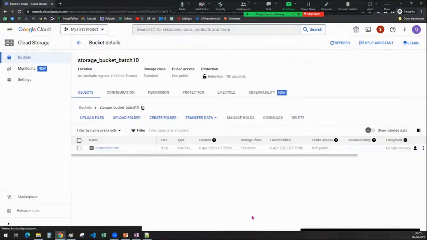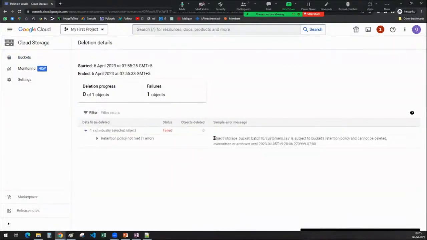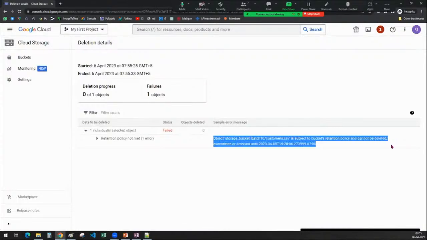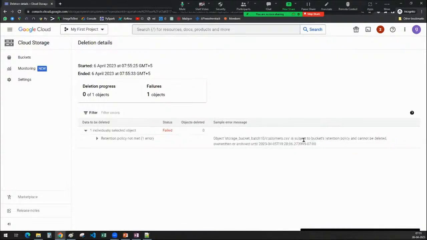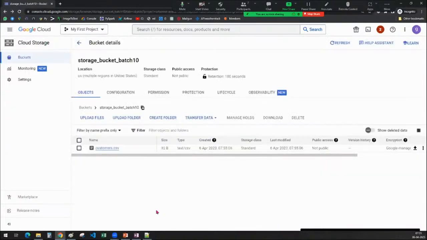You can click on view details. You can see here it failed because the object has a retention policy and cannot be deleted or overwritten. After this time, you will be able to do it. So this is what a retention policy is, sir. Within the retention period, they cannot do it. After 3 minutes only, we have selected only 180 seconds.